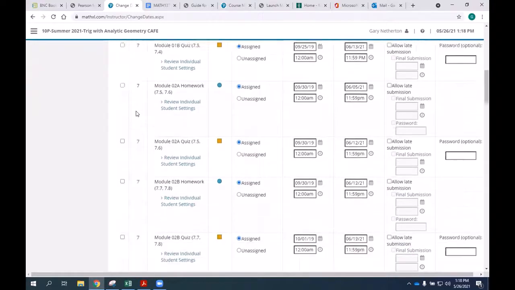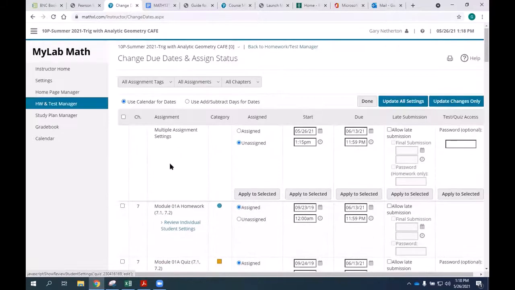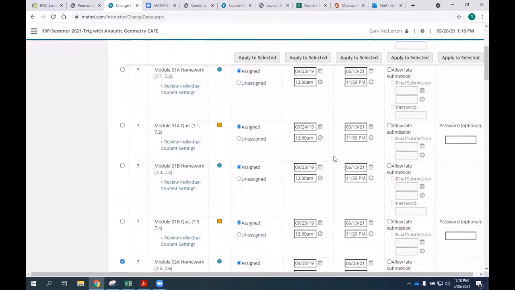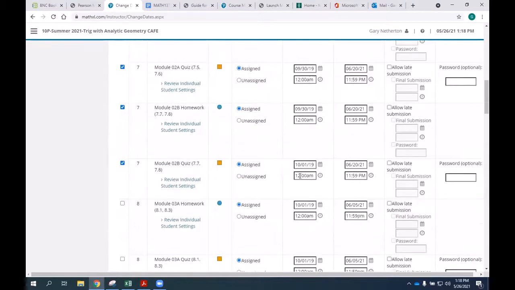I'm going to now choose the 4 module 2 assignments. I go to the top, and I now set the date when the module 2 assignments are going to be due, which is 6/20. And then I apply to selected. And then if I go look, I should see all the module 2 assignments now have the correct due date.